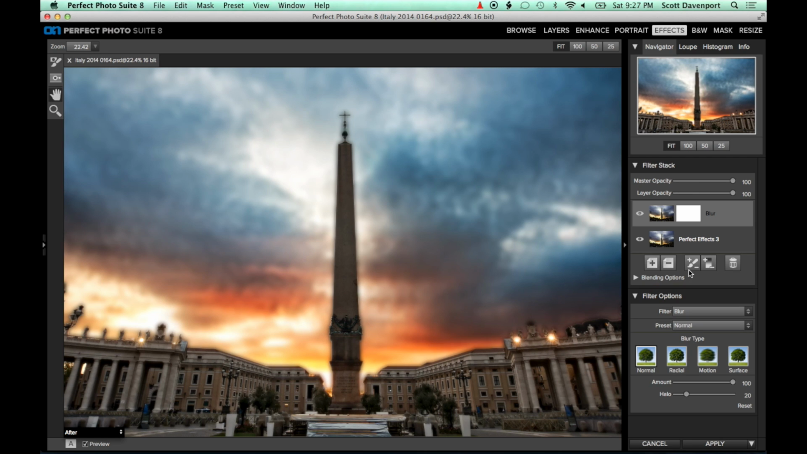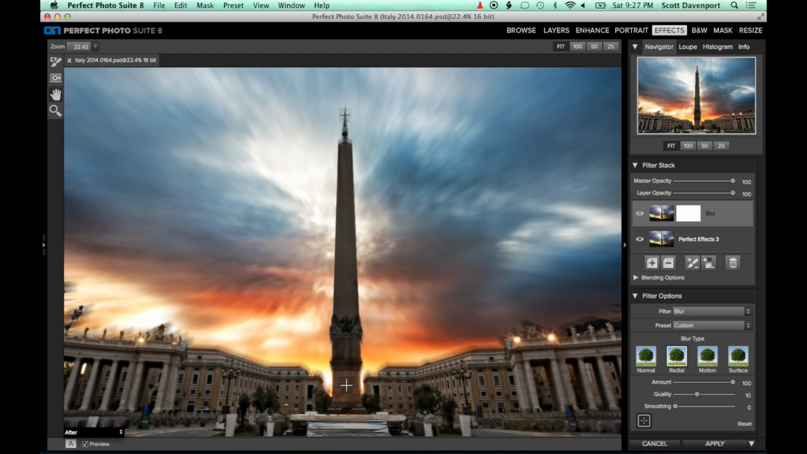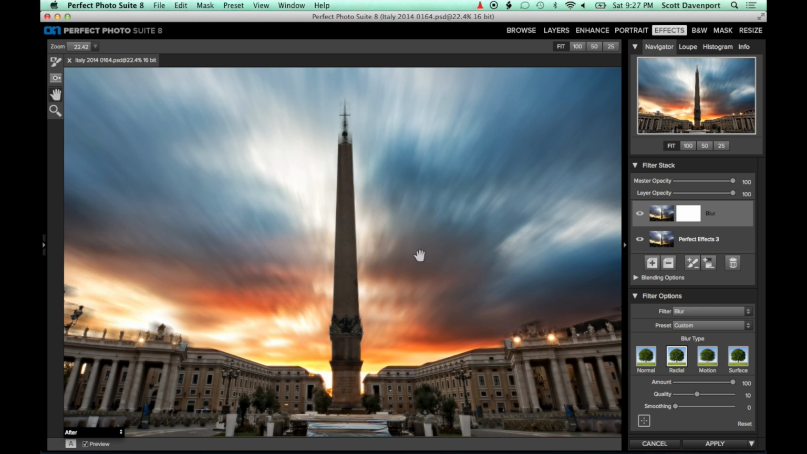Grab a blur filter, and you can see here the sky is the only thing being blurred. A radial blur is going to work awesome here. In the lower left of the filter options, I can set the center point for the radial blur right at the base of the obelisk where the sun is peeking over the horizon. We'll dial back the strength of the effect a little bit, and that's looking good.